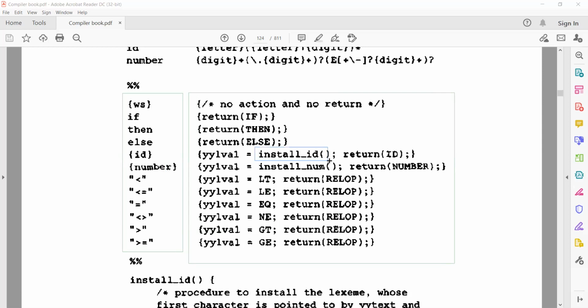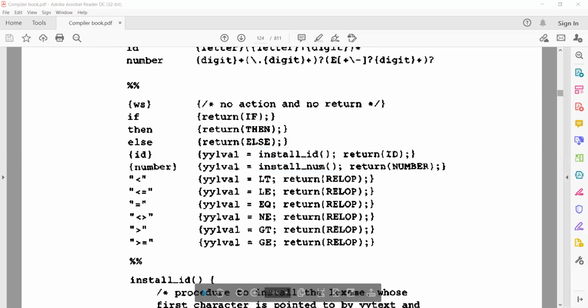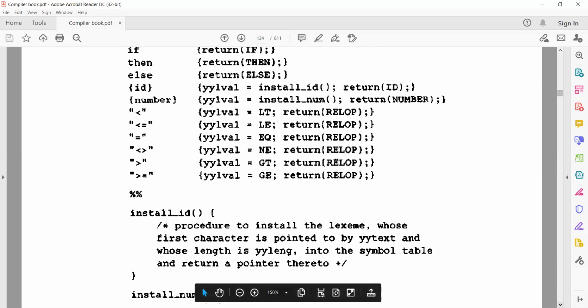Let's say install_id is an action, a user defined function. You have to define it. install_num is also a function which you need to define, and you will be defining it in the third section. Like here you can see, they are defined here.